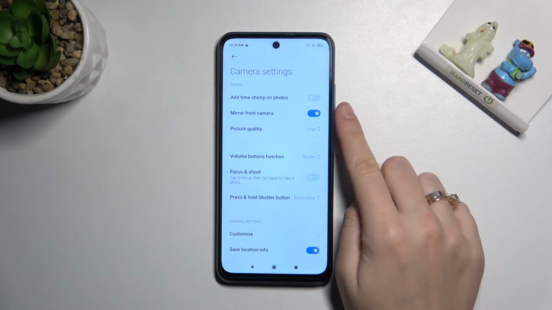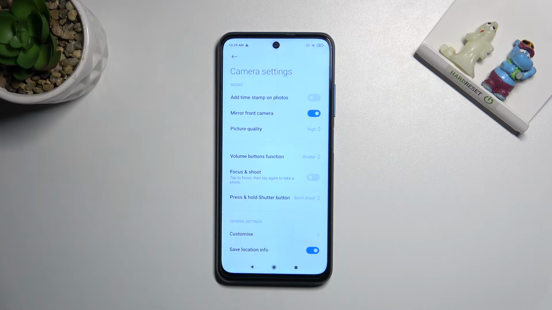And here at the second place we have mirror front camera option now, so by using button from the right we can easily turn it off and turn it on as we need.